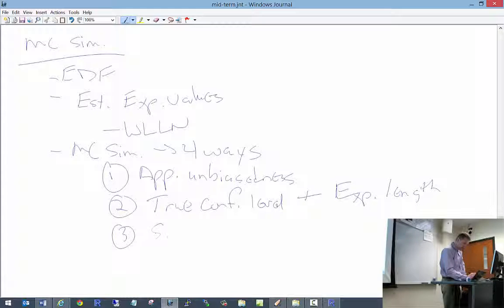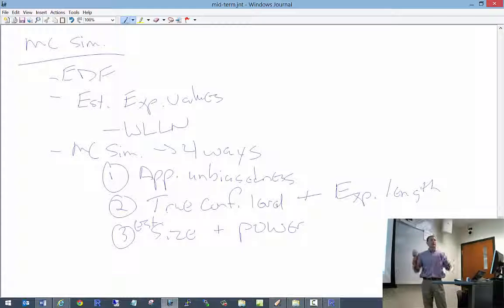Then third, we talked about the size of a hypothesis test and the power. How to estimate those quantities with respect to hypothesis tests. Make sure you understand how to do that. It's a relationship with the weak law of large numbers. Make sure you understand the algorithm, how to actually implement it in R, and then how to make decisions between, let's say I have two hypothesis testing procedures.